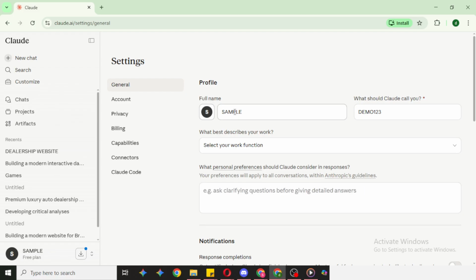That's it. Click Profile in the bottom left, go to Settings, open General, update your full name, and save changes.